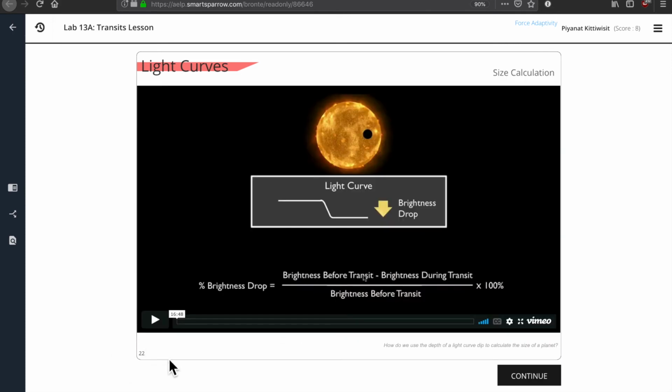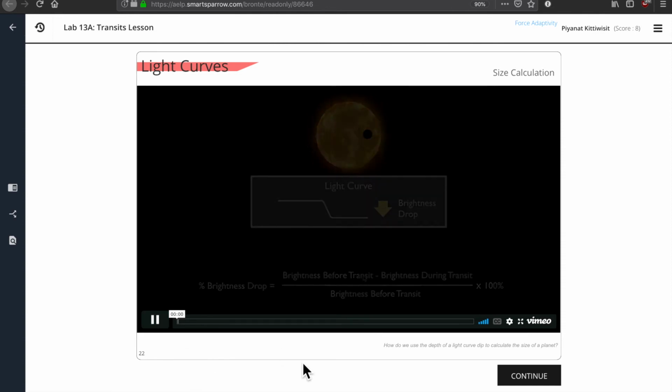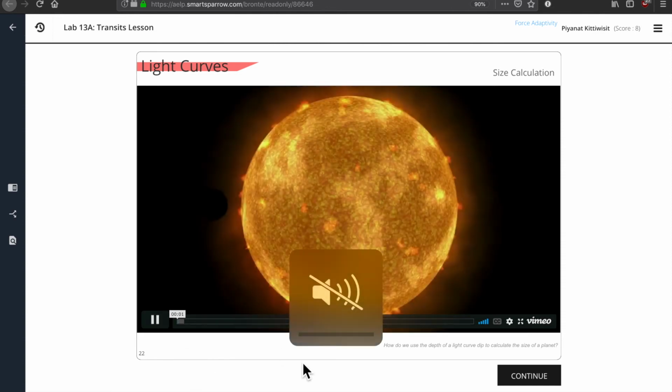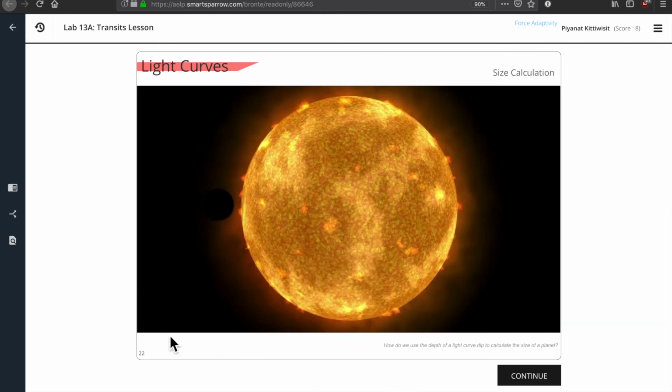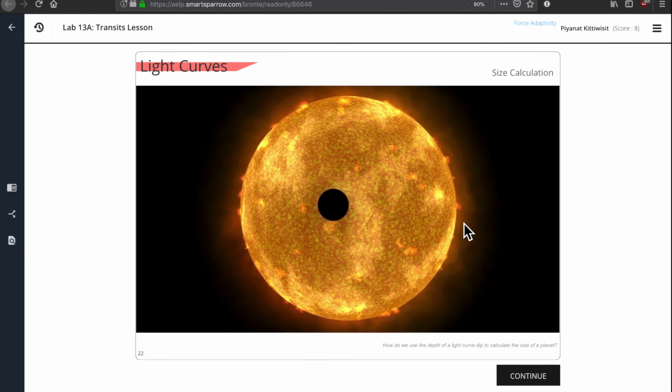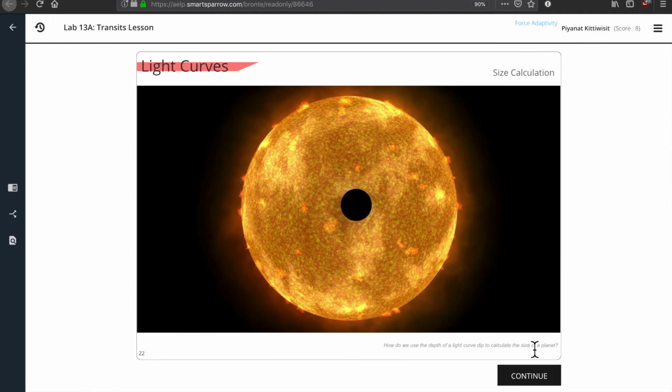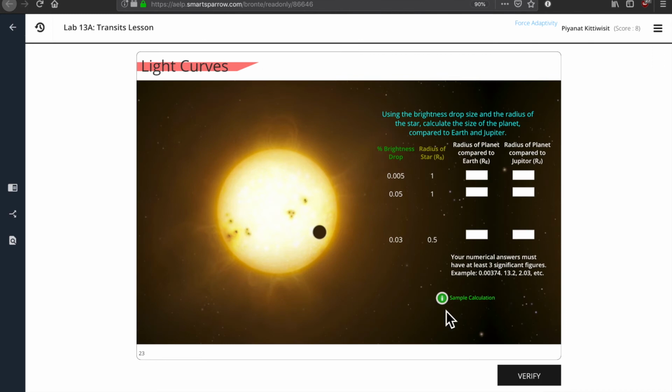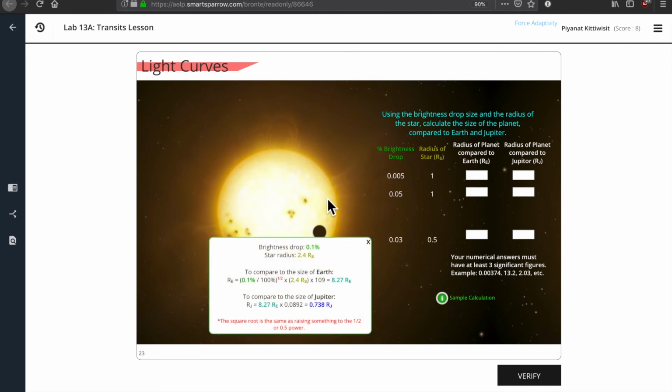On slide 22, you will be watching a video that will teach you how astronomers can calculate the size of the planet through the transit method. You may want to take notes on how to do this calculation because you will be using it on the next slides. Or you can click on the hint on slide 23, which will show you some calculation examples here.